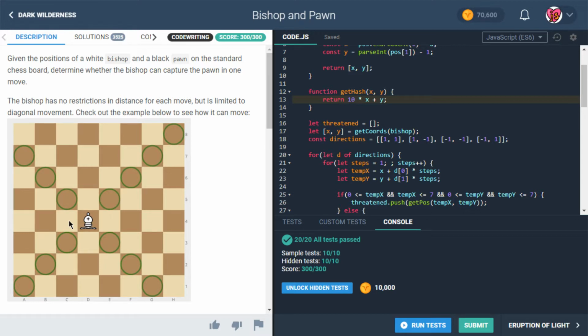So basically, if I do 10 times x plus y, what I'm thinking is that that's going to give me a unique number. Let's think about it this way. Let's go up a column. So x is 0, y is 0, x is 0, y is 1, x is 0, y is 2. If we did this 10 times x plus y, we get 0, 1, 2, 3, 4, 5, 6, 7. And then from here, since x is 1, we get 10 times 1 plus y. So we get 10, 11, 12, 13, 14, 15, 16, 17. Then we get 20, 21, 22, 23, 24, 25, 26.